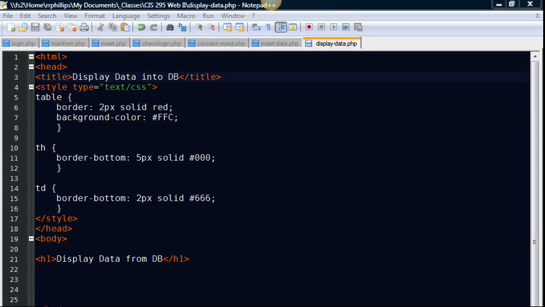Okay, in this video I want to connect to my database and display some data. I've already started a little bit here. I've got a web page going, nothing fancy on it, of course. I've got some embedded styles where I'm going to be controlling a future table. I've yet to create this table.